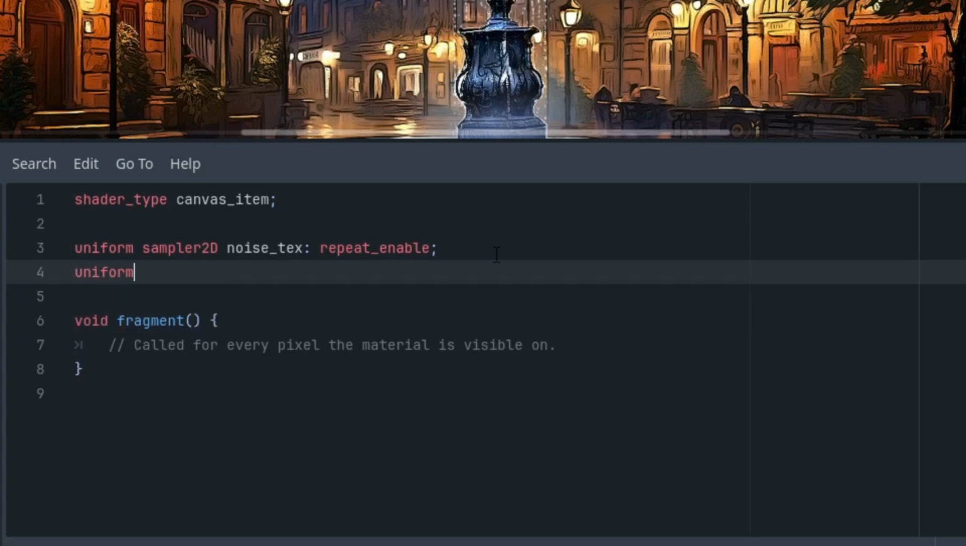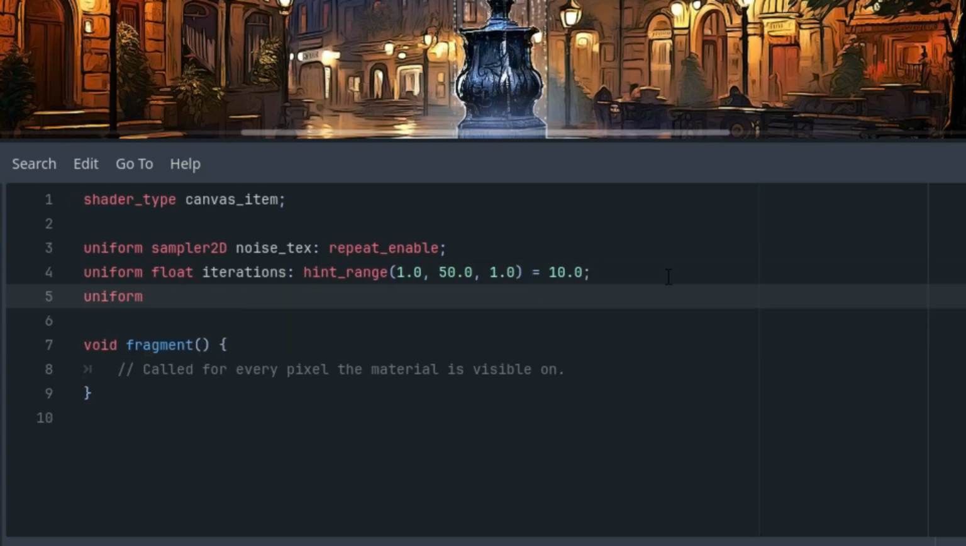Let's continue. Uniform float iterations with a hint_range, and let's start at 10 layers, and the range would be from 1 to, let's say, 50, and the step, of course, 1. Okay, and the third one, as I said, we would use some kind of shift. So uniform float shift with a hint_range, and the initial shift is 0. Range from 0 to 1, and let's make the step 0.01.